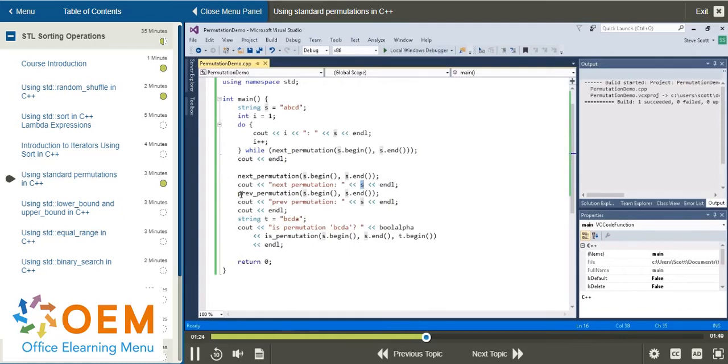And then there's also a previous permutation. So I can call prev_permutation on that same sequence and step back a value. So I can step forward and back over different permutations.